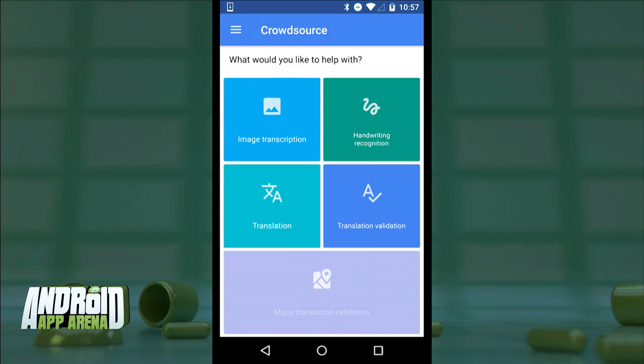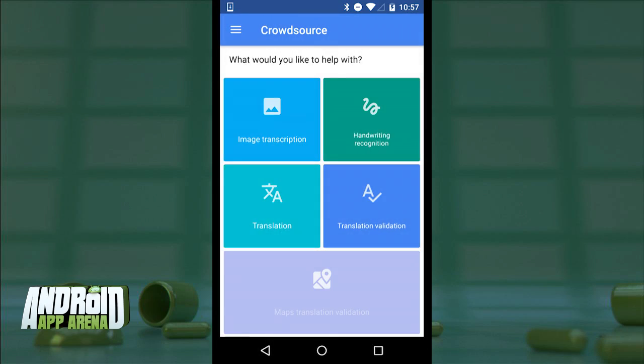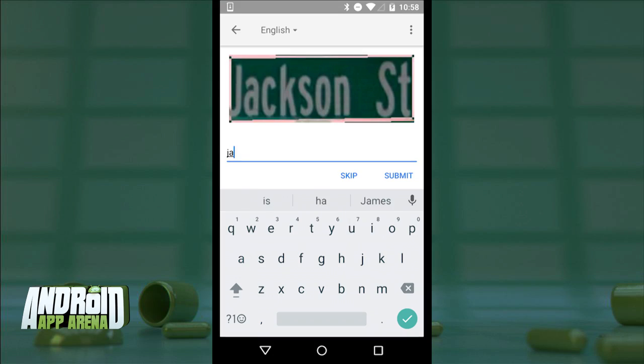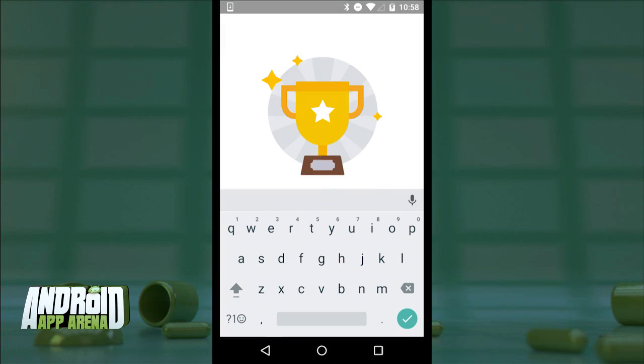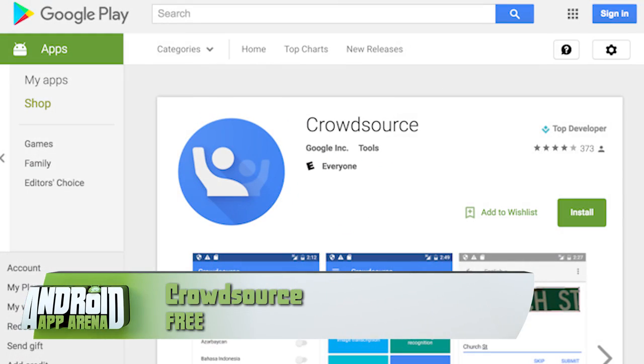I'll be honest, after looking at Google Opinion Rewards, where your work and knowledge is rewarded with Play Store credits, it's kind of hard to find the motivation to help Google out with Crowdsource. I know Google stands to gain plenty from it, but why would someone do this when they could be playing Pokemon Go or whatever other game they happen to be playing? But if you want to help out, just search for Crowdsource in the Play Store now.